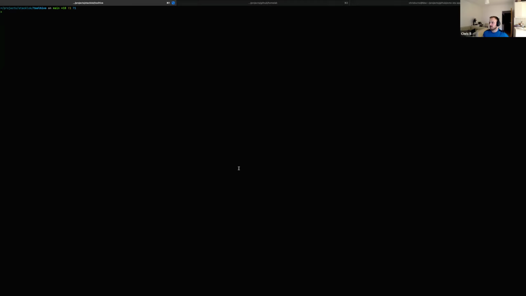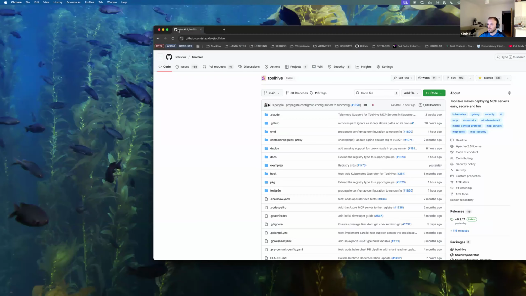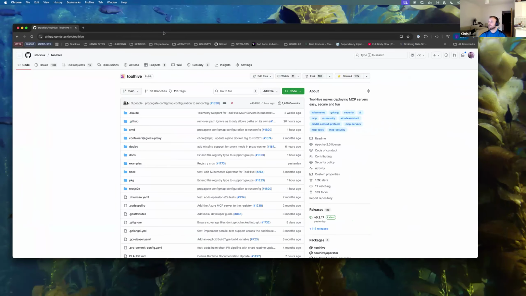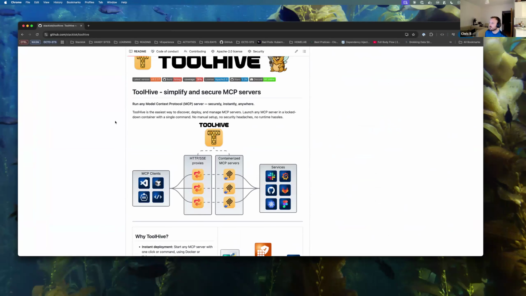So a bit of background. The way that it works currently in ToolHive is we have a Kubernetes operator. It started out as a local command line tool. And if I just very quickly open up a tab, that allows you to see the GitHub repo. This is the GitHub repo for it.